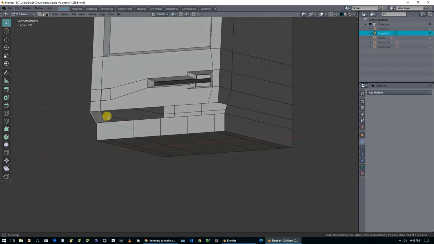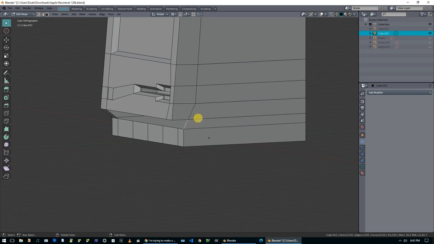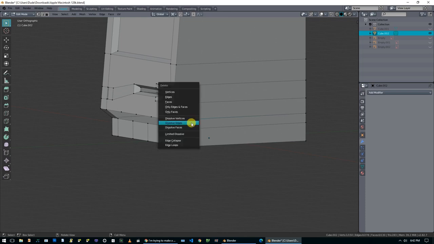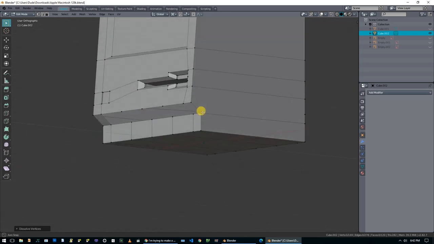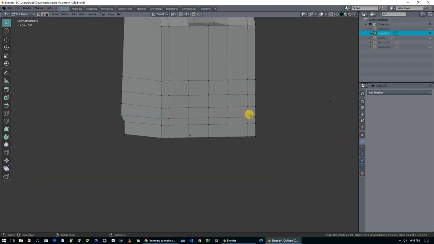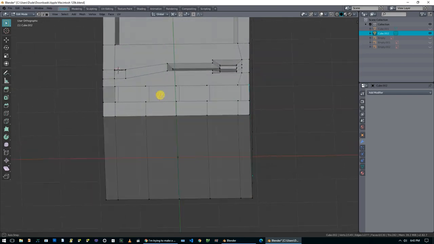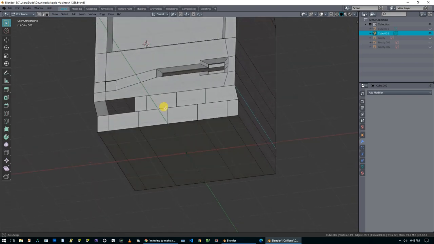Okay, so that's a quad again. And then we'll do the same thing here. So I'm going to dissolve these edges. I'm going to dissolve this vertice and then just connect this over to there. Okay, so now we just have to fill this front, which doesn't seem too bad.